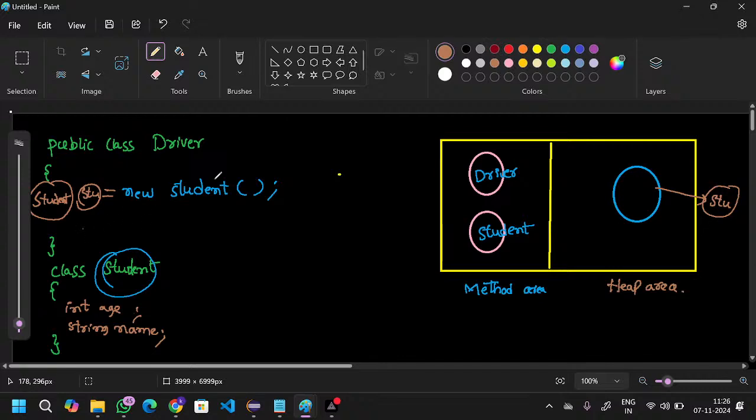If I print the values, obviously it will print the default values. Like if I take stu.age, it will print default values. Student is the object, and it is holding two properties. If I pass values, they will be initialized; if I do not pass values, they will be initialized with the default values.